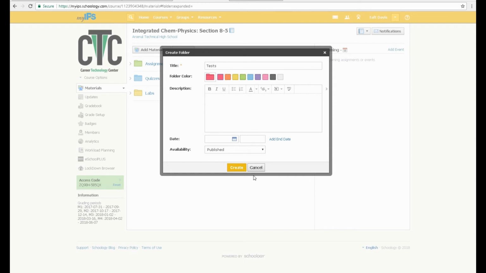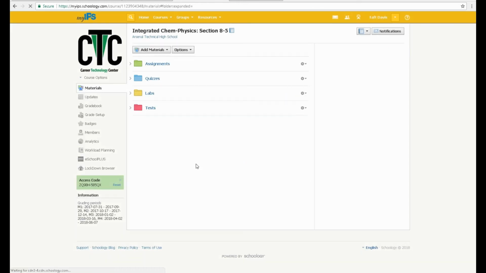Then once you get all your folders set up, you can start putting your assignments into the folders, and it'll be easier for the students to find what they need to work on.